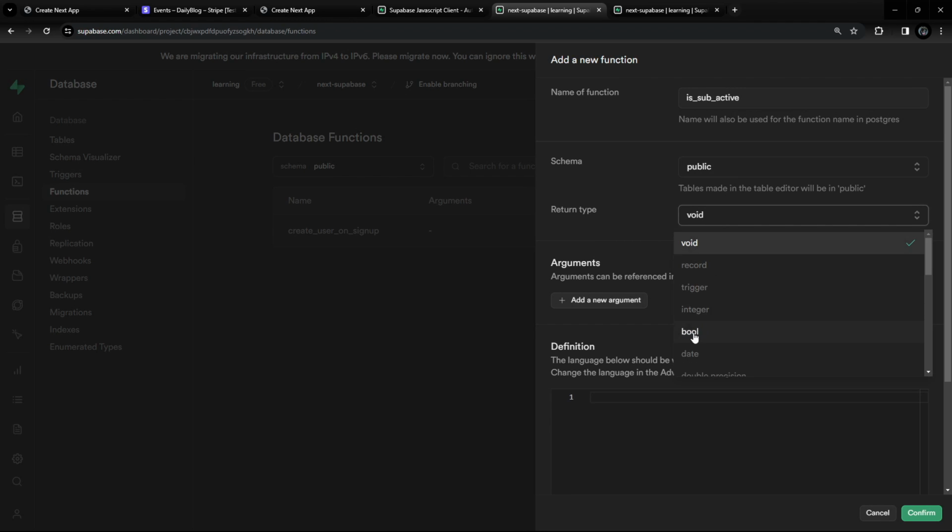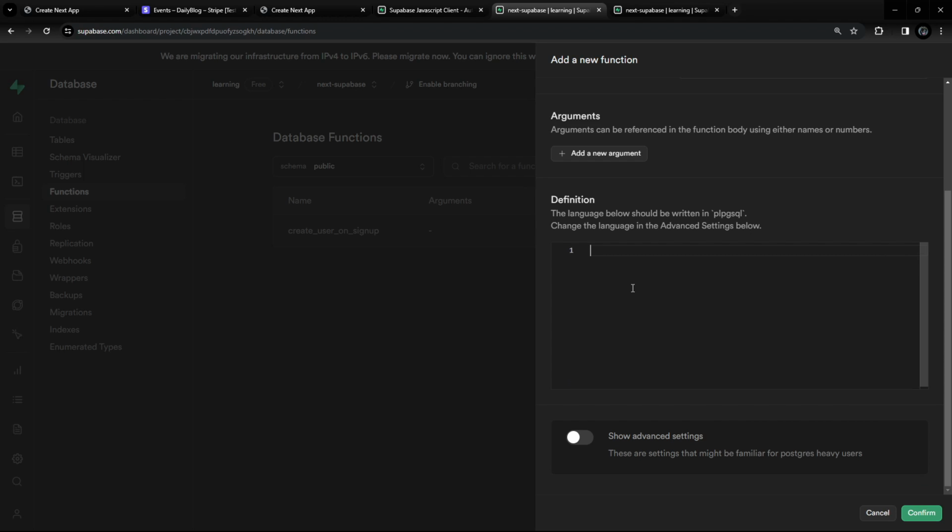And then the return value is going to be bool. And then for this one, we're going to write something. First, we're going to declare a variable. So I'm going to create a new variable. This is going to be var_end, and the type of this one is going to be date, and this is the begin and begin, and this one is going to be end.